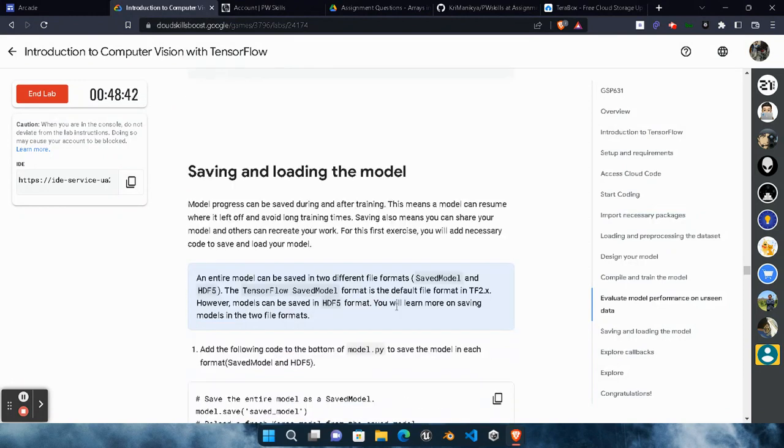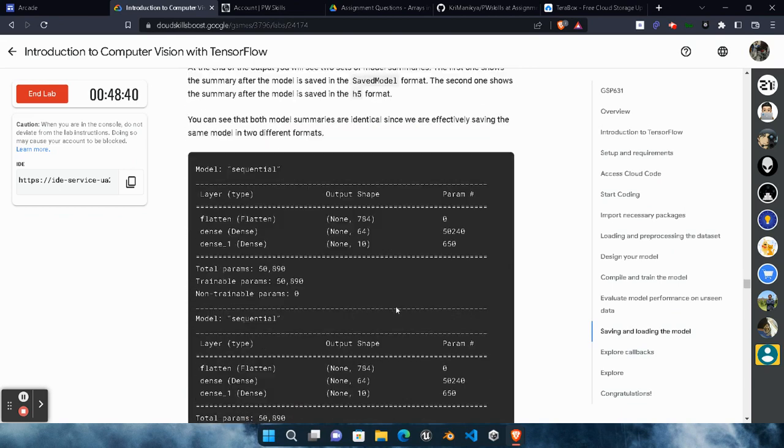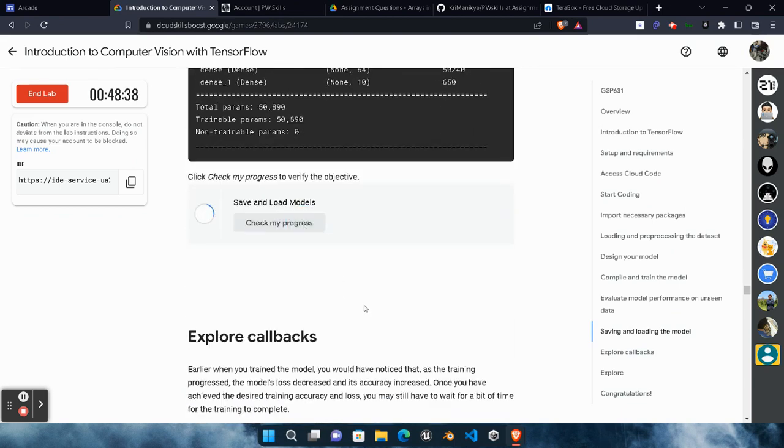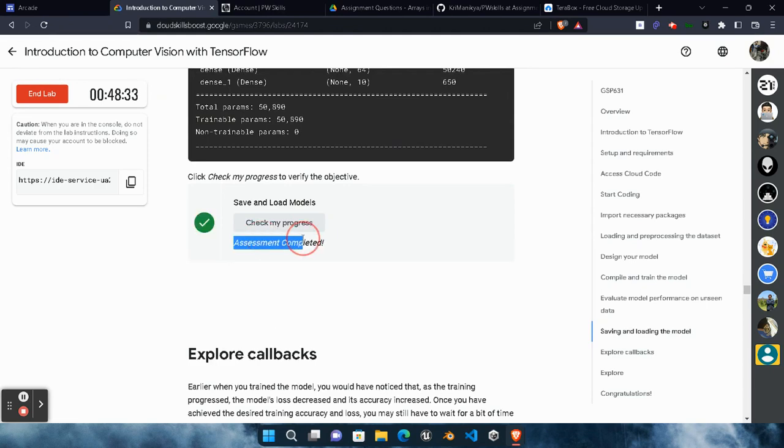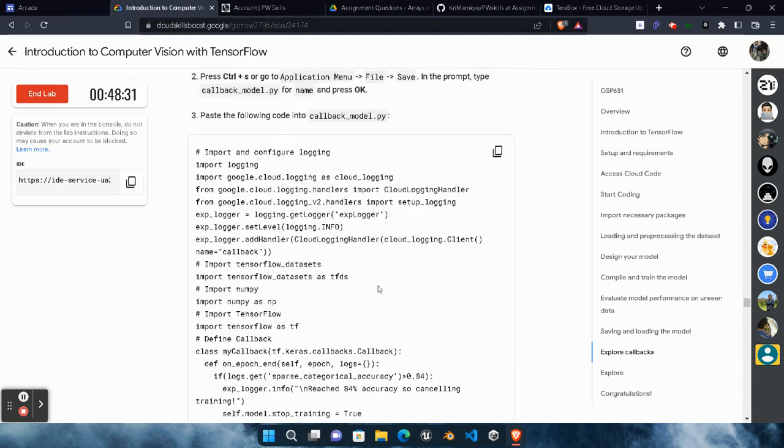Okay, now हमें अब क्या करना है, head towards the next step. So keep scrolling. You can click on this check my progress also. We will get the green tick here. So don't worry about it. You can see assessment is completed. Now scroll down. Keep scrolling.